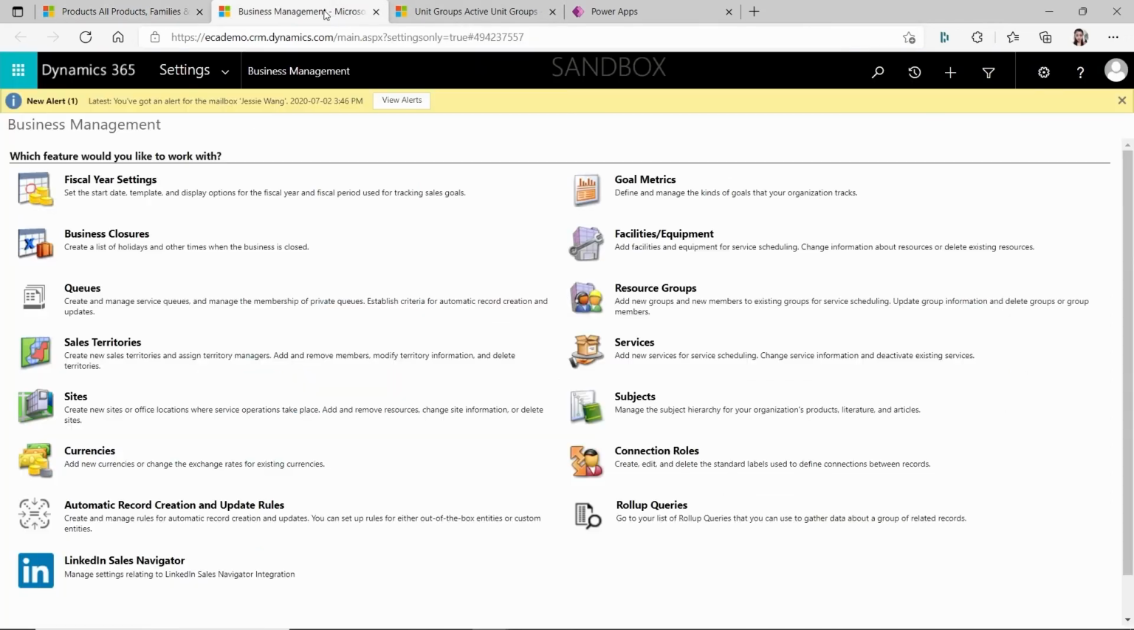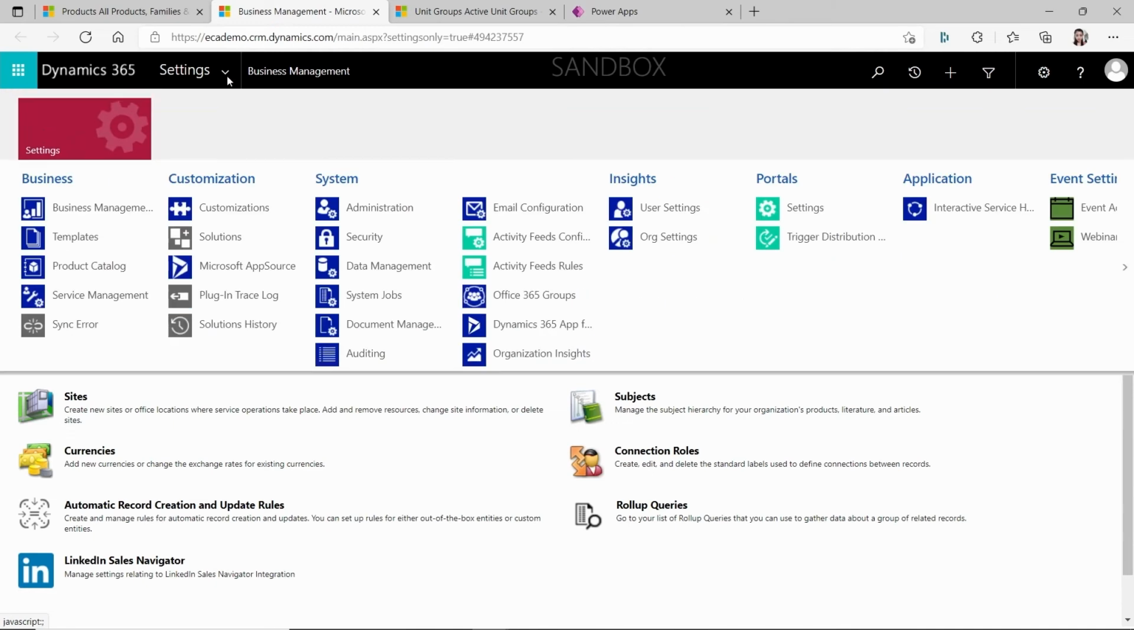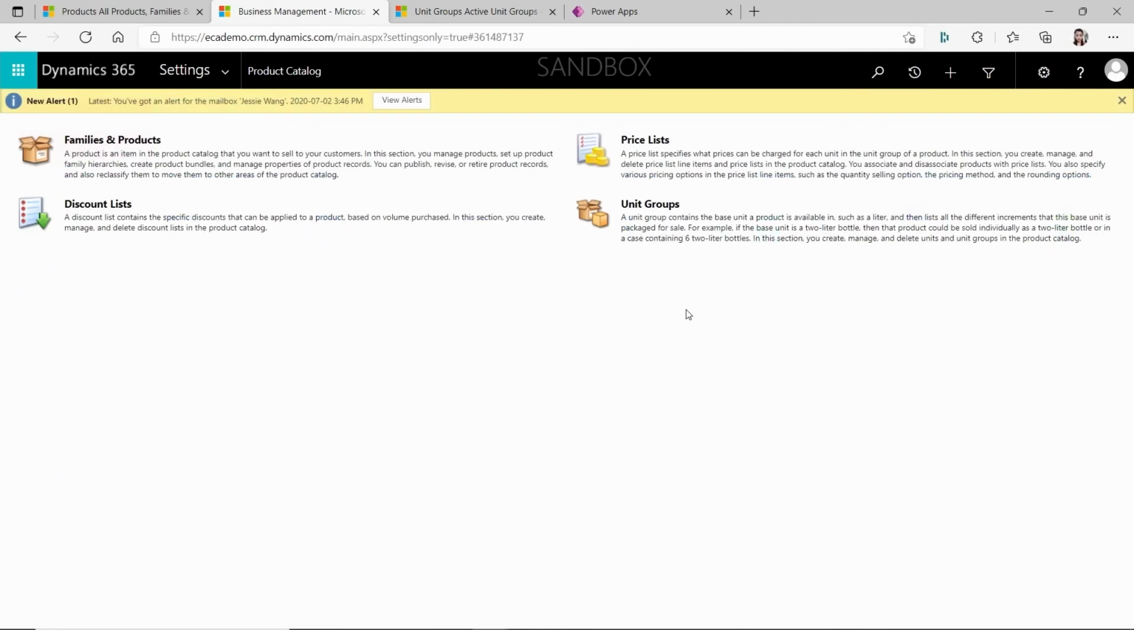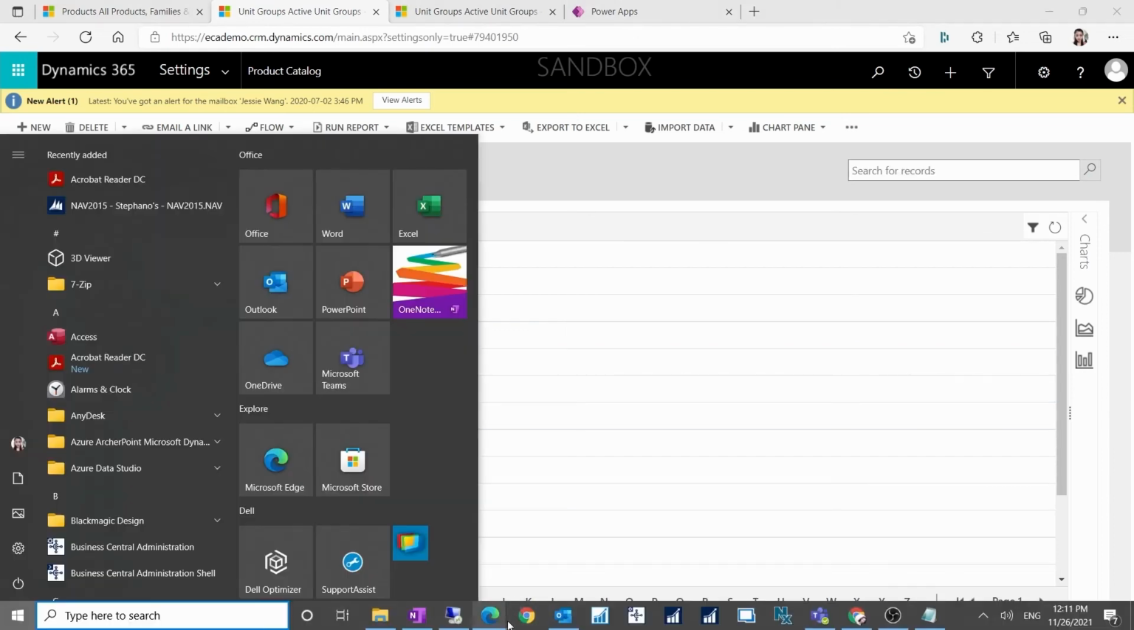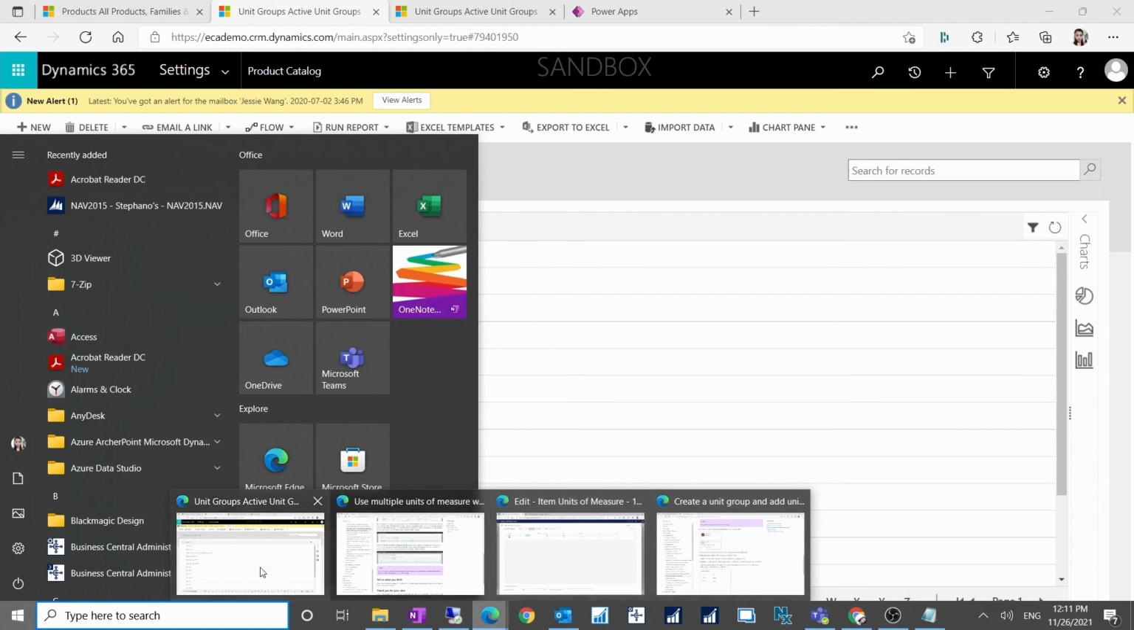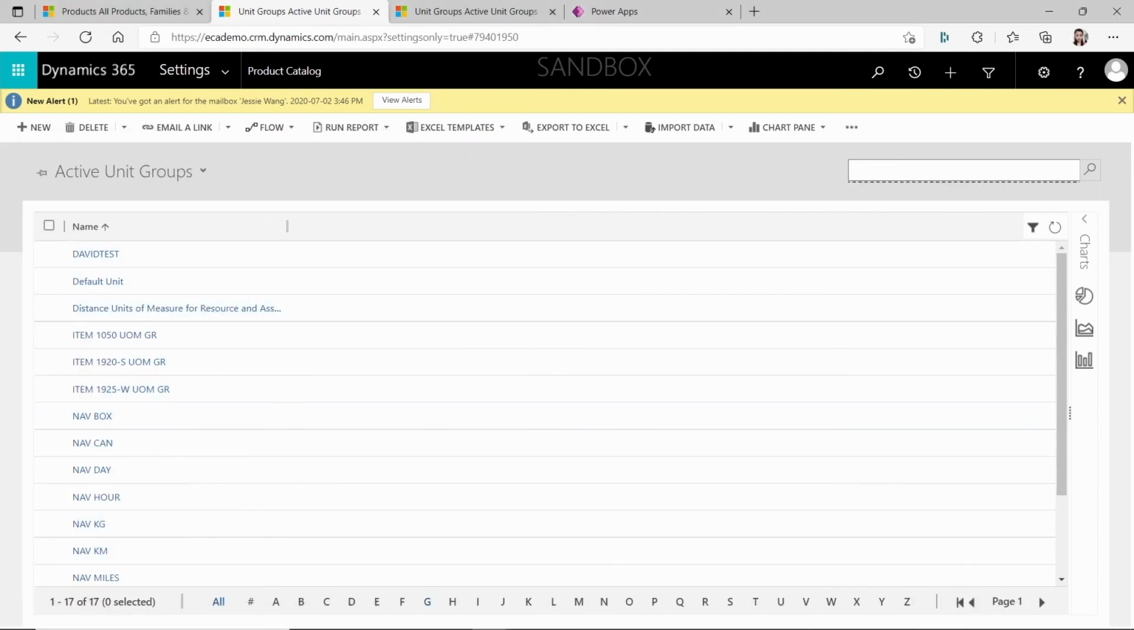But for me, because this tenant is not completely upgraded to the unified interface, I have to go to the advanced settings, and from there click on settings, click on product catalog, and then click on unit groups. So you could see the ones I tested in Business Central before, they already have this unit group synchronized to my Dynamics 365 sales.